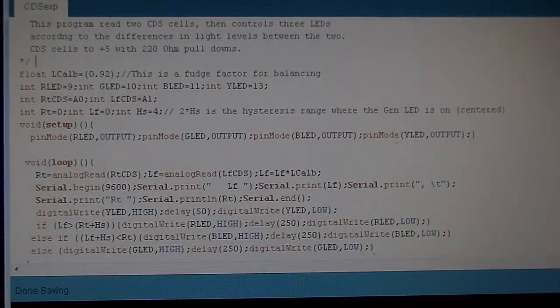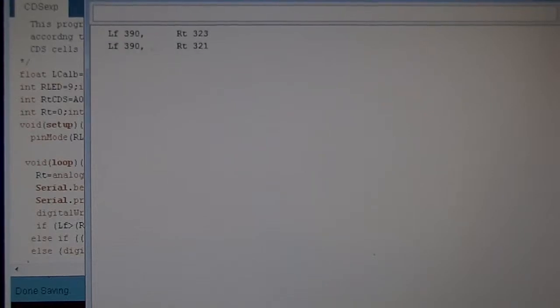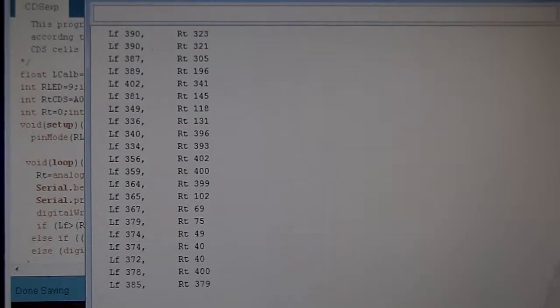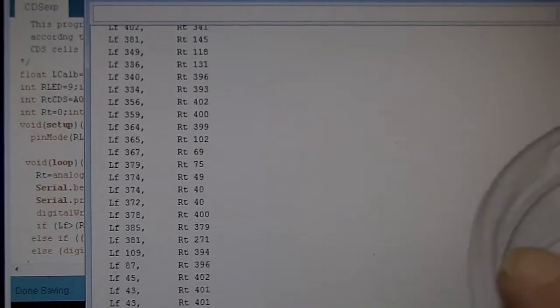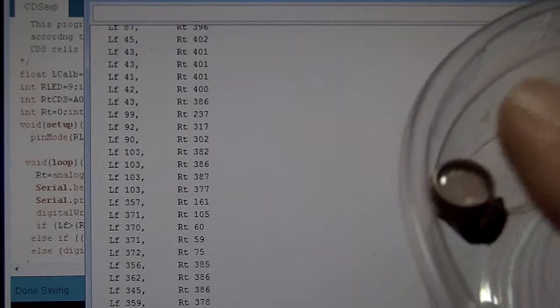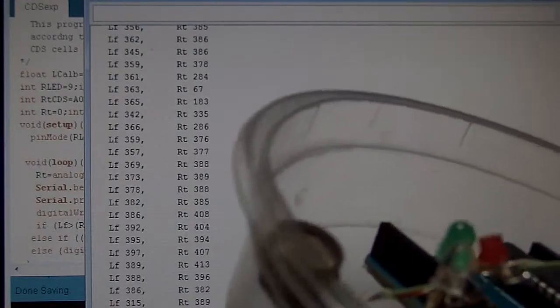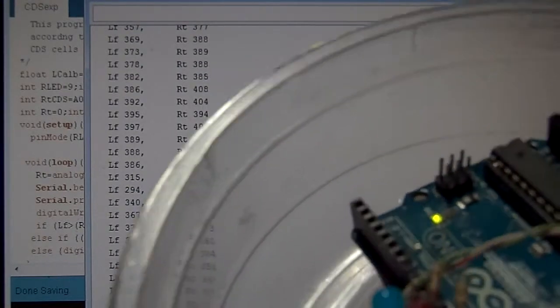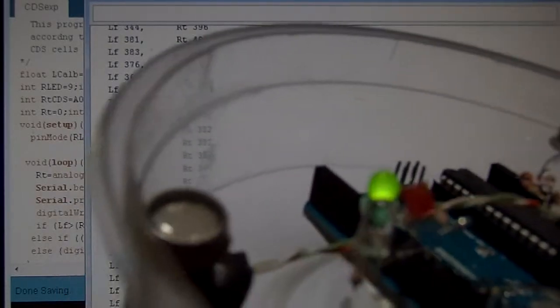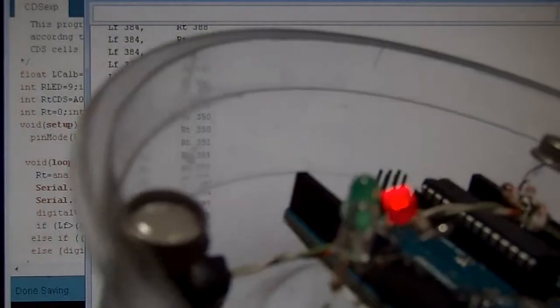Okay, and here's the serial monitor view of that same program. And you can see I'm giving my left value and my right value. I can cover the different ones, covering the one, covering the other. You can see how they change. And I'm going from red to green to blue, depending on how I have the thing tilted, whichever CDS cell's picking up the most light. So like I said, this is the rudiments of possibly a solar controller or some other kind of controller like that.